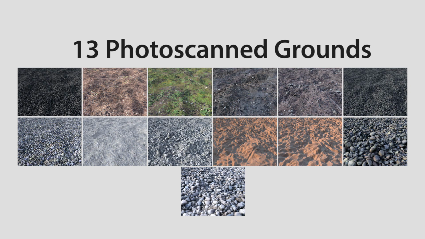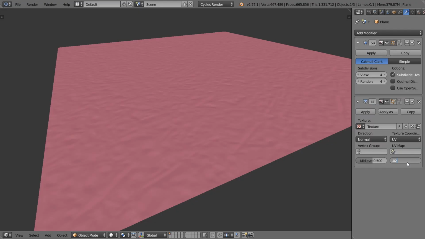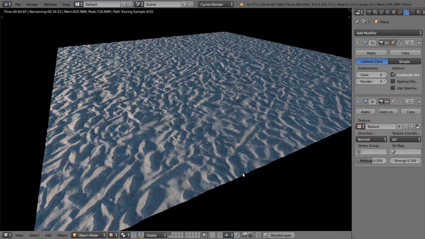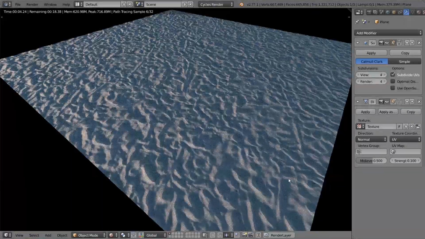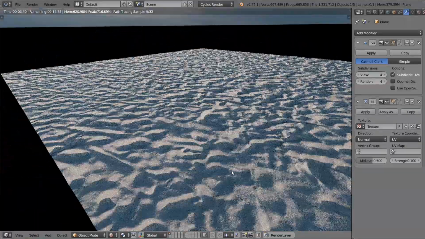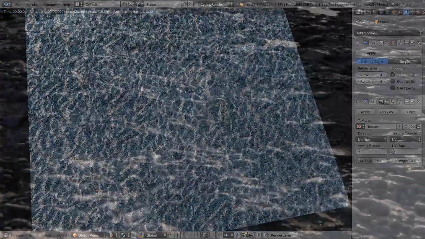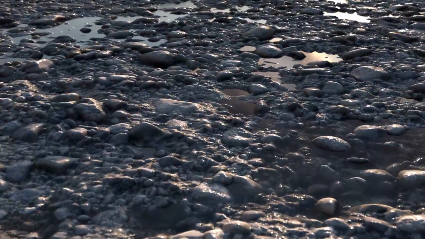And so for that, we've got 13 photoscanned ground materials. These are better than standard textures because the height information is physically accurate to the subject, resulting in materials that look breathtaking. And when combined with the rocks, you've got unbeatable photorealism.